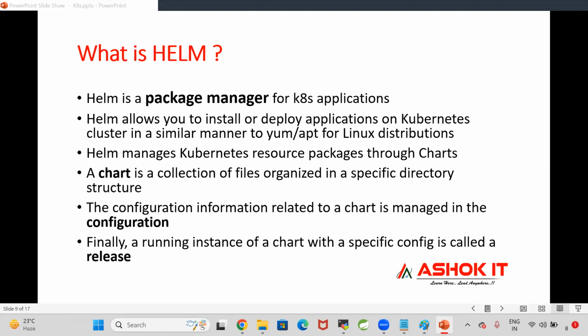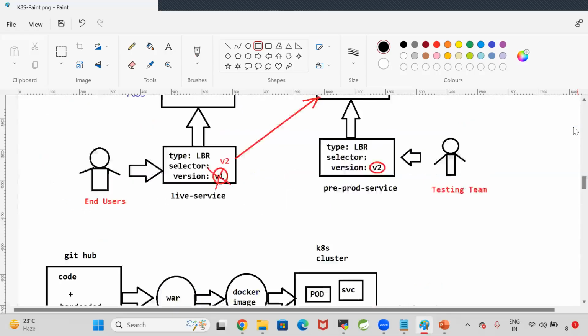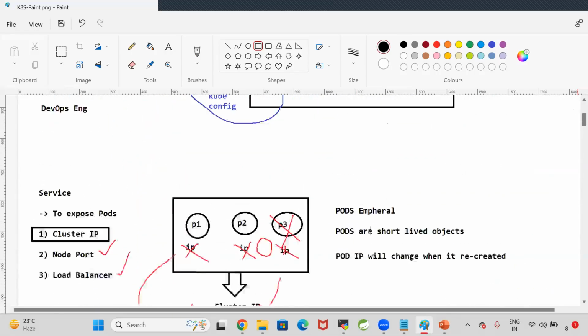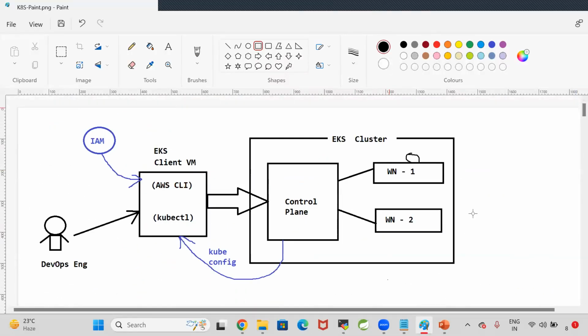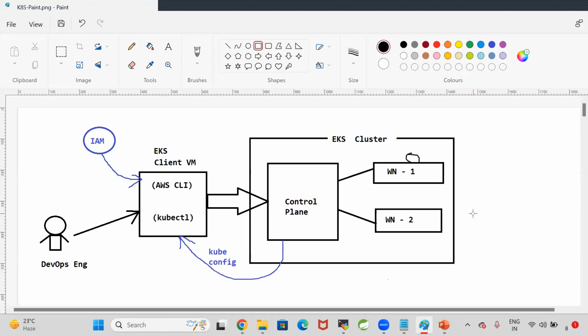So if you want to install any software on the cluster, then we can go for Helm. And similarly, now I want to monitor my cluster performance: how my nodes are working, how much memory is consumed by my nodes, how much memory is consumed by my pods. I want to monitor my cluster.